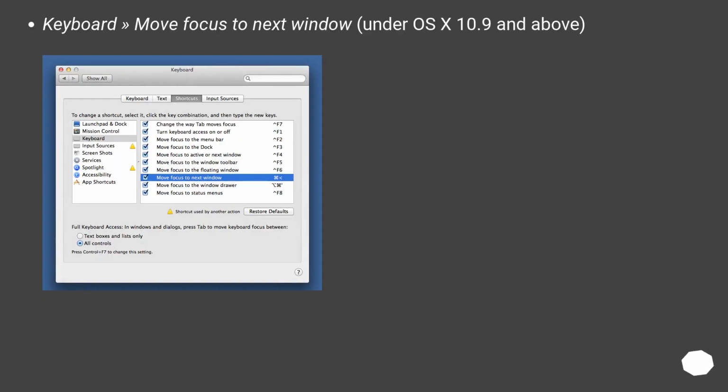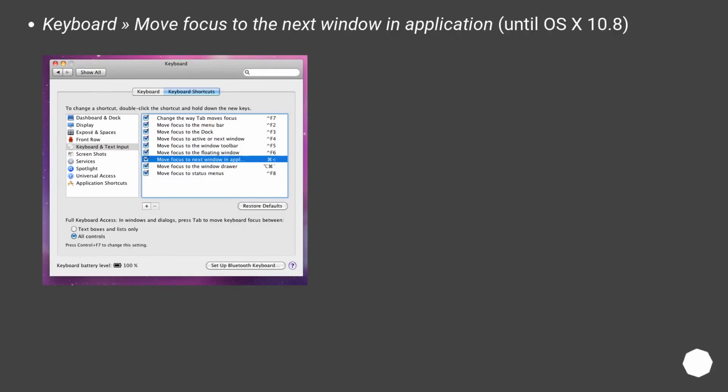Keyboard: Move focus to next window, under OS X 10.9 and above. Keyboard: Move focus to the next window in application, until OS X 10.8. This will allow you to toggle between the open windows of any application. Note: CMD plus backtick works only if all windows are on the same workspace.